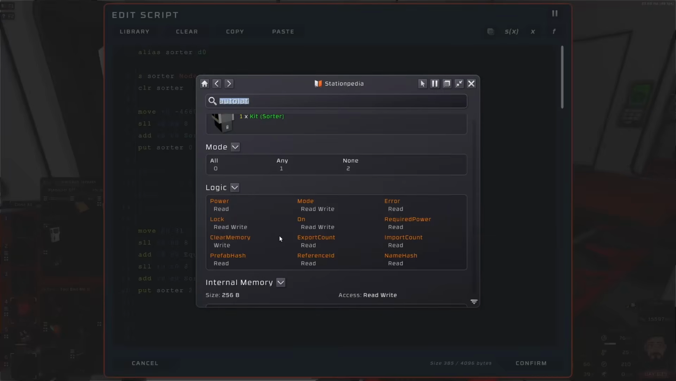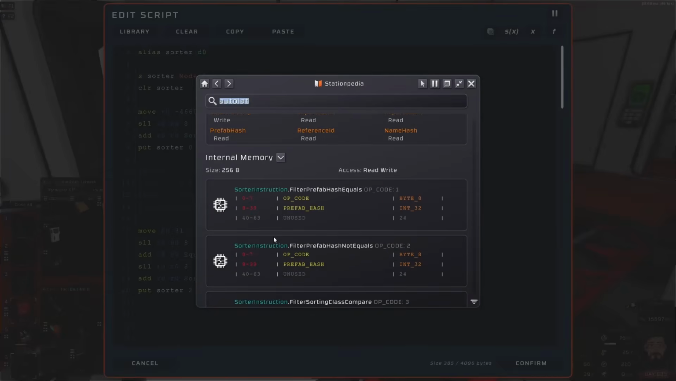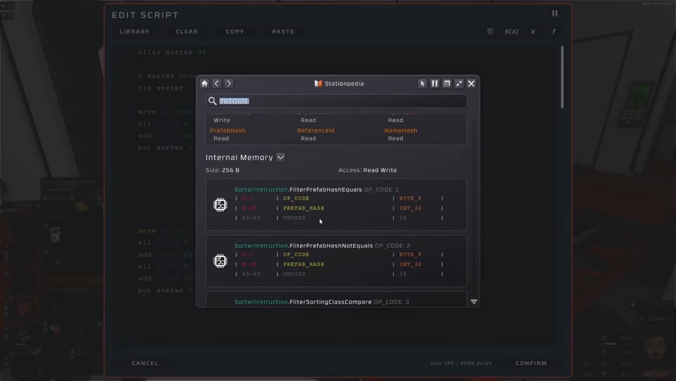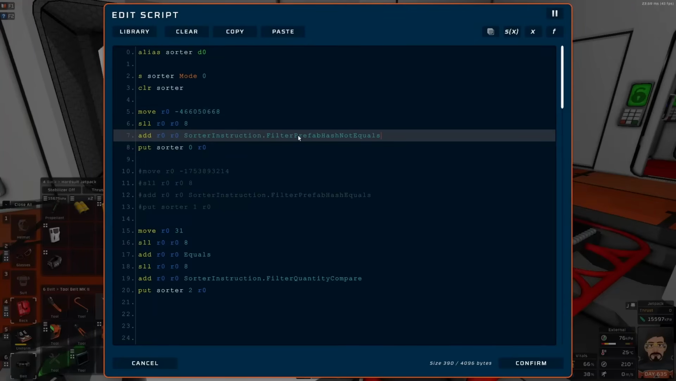Okay, so let's go back and see what we can do. Limit any. So our next one there was filter hash not equals. So if I change that to not equals. Right, so we're going to use the filter prefab hash is not equal. So if it's not equal to cables, but there are 31.